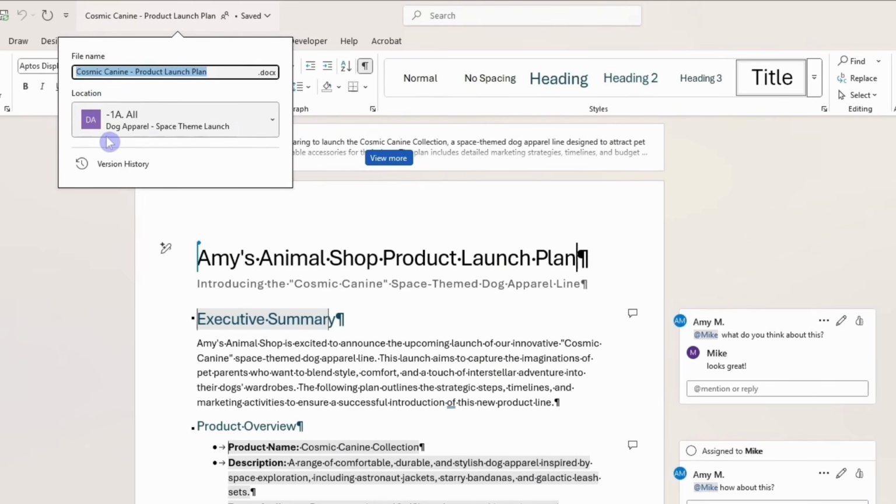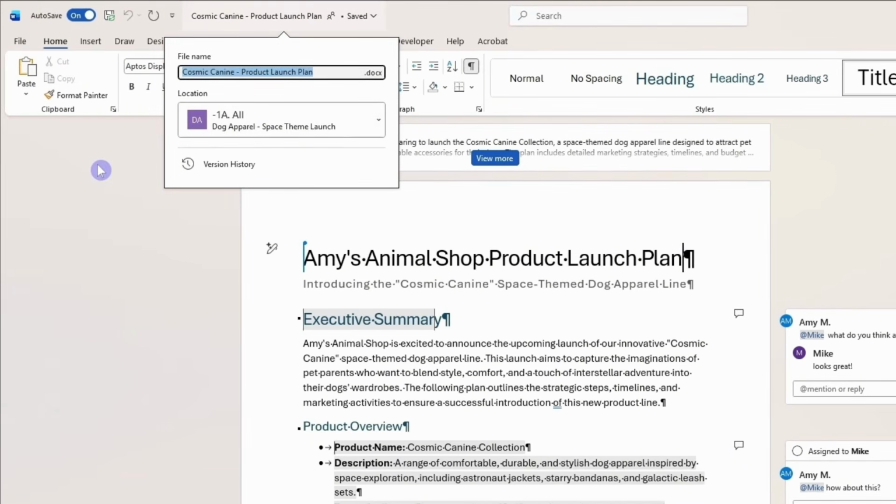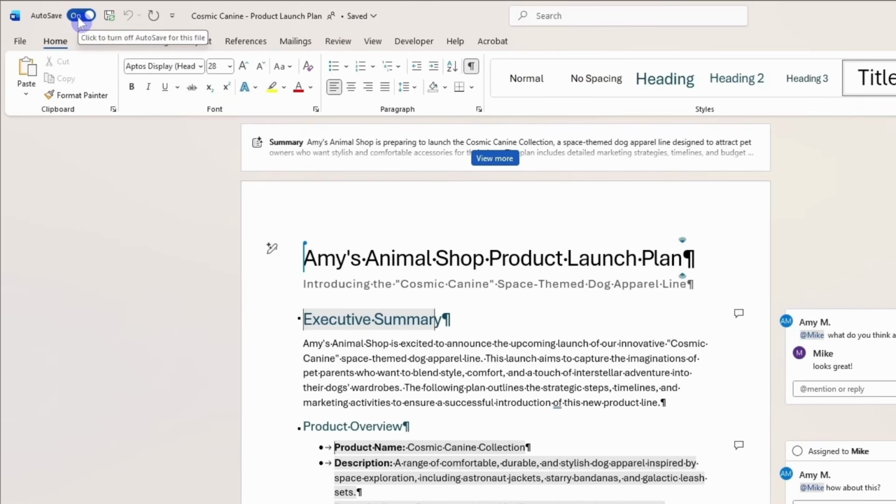So here, this is actually the Dog Apparel SharePoint site, and then this is the channel, or that it is saved within your OneDrive for Business account. Then the second thing is that we want to ensure that autosave is toggled on. So by having these 2 items enabled, we are now activating Copilot inside of this Word document.